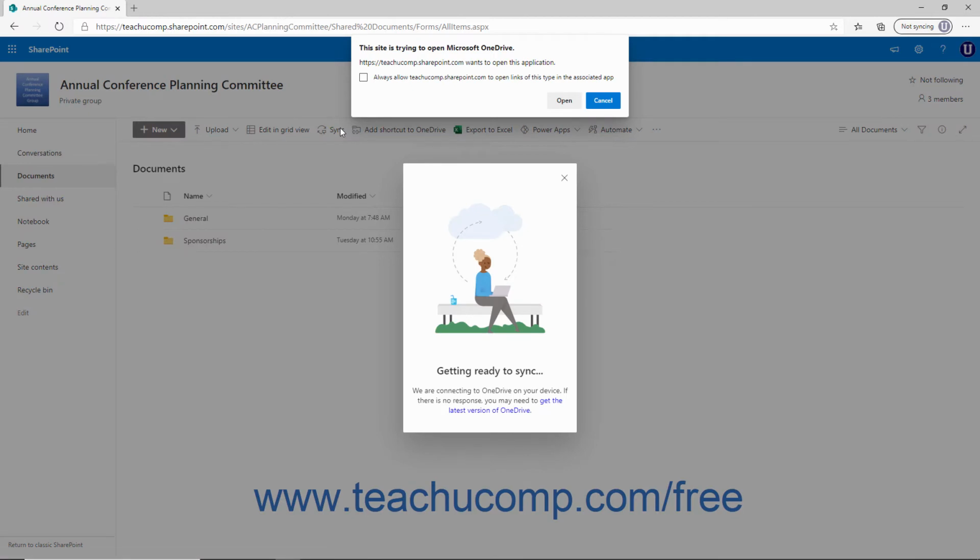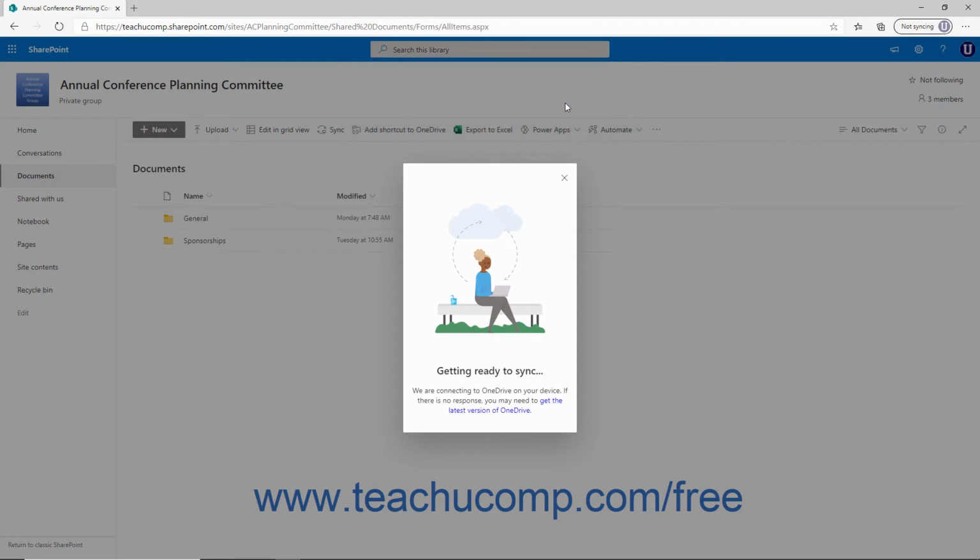If syncing for the first time, you may need to sign into the OneDrive app on your device. Next, the Your OneDrive Folder dialog box shows the local folder on your computer where the files from the selected SharePoint folder will be synced in OneDrive. If needed, you can click the Change Location link at the bottom of the window to select a different local OneDrive folder by navigating to its location, clicking to select it, and then clicking the Select Folder button.